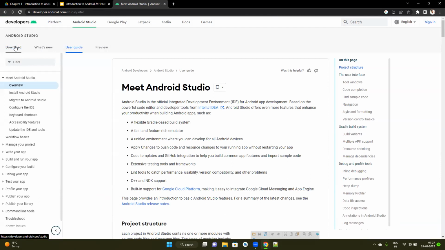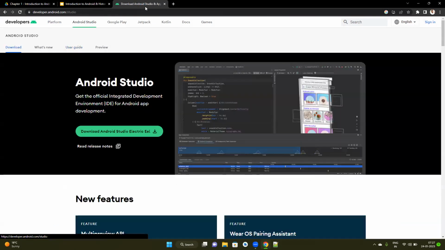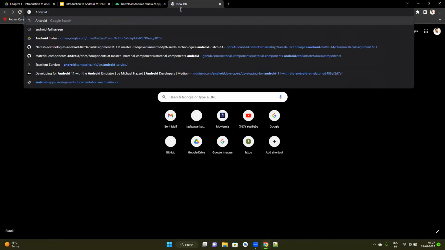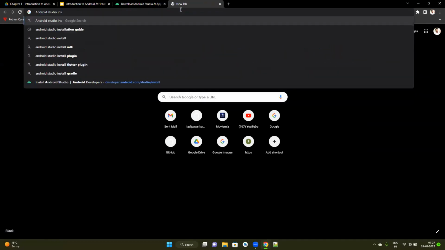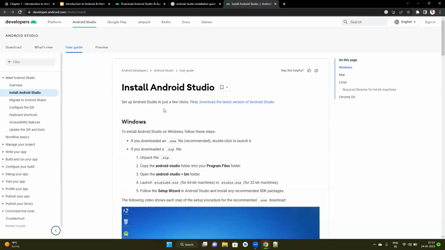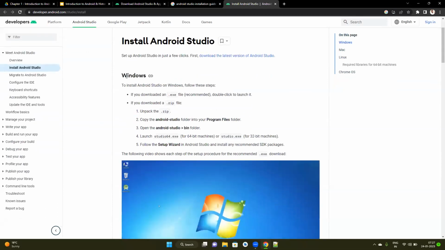So this is the user guide. No, not the user guide we need. We need installation instructions. Android Studio installation guide. If you type this, you get the installation guide of Android Studio. So what is the installation guide for Windows?